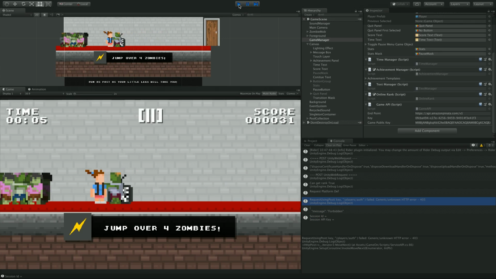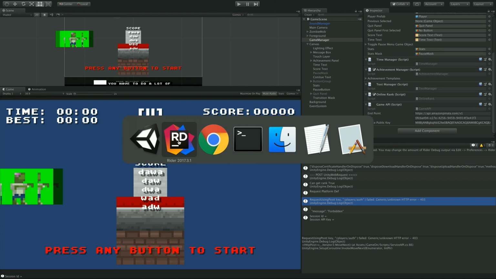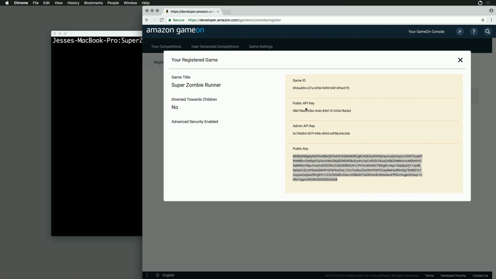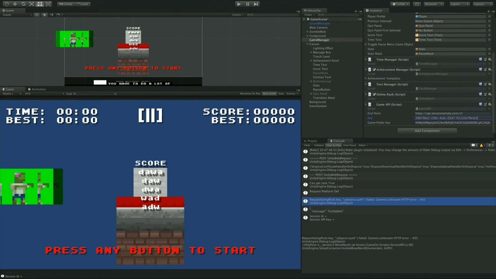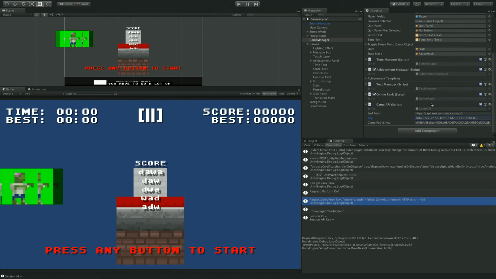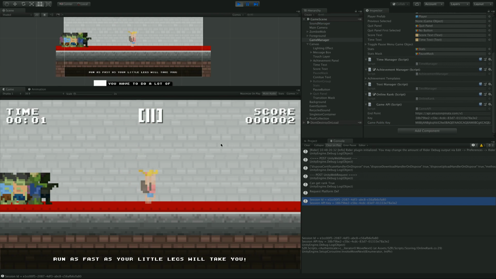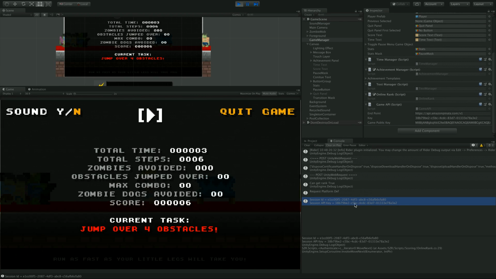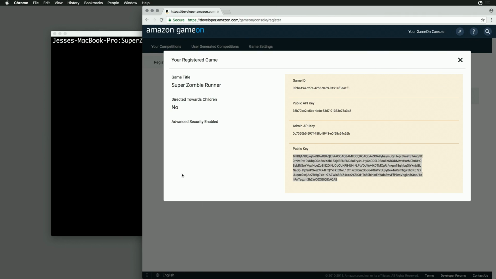Forbidden. All right, let me come in here and make sure I have the right public API key. All right, yeah, I was using Peter's test game. And let's just make sure these strings are correct. Cool. So, all right, cool. So we've now authenticated the player. Everything is good.